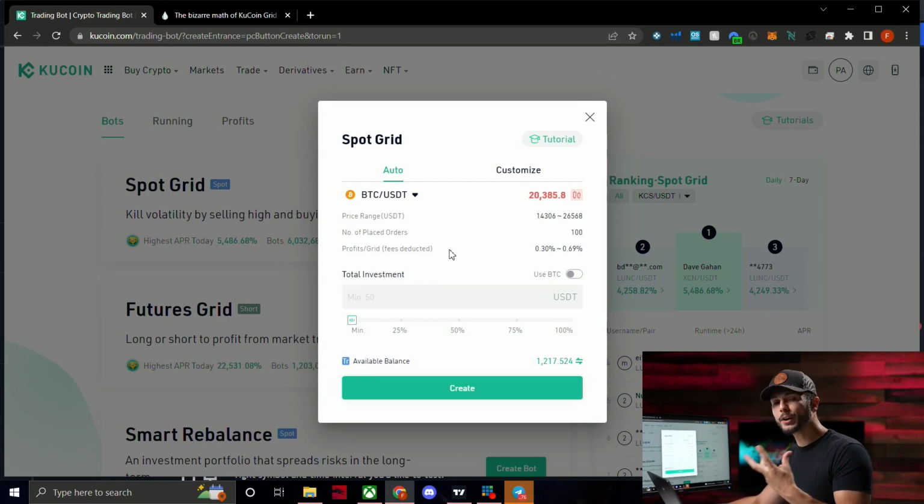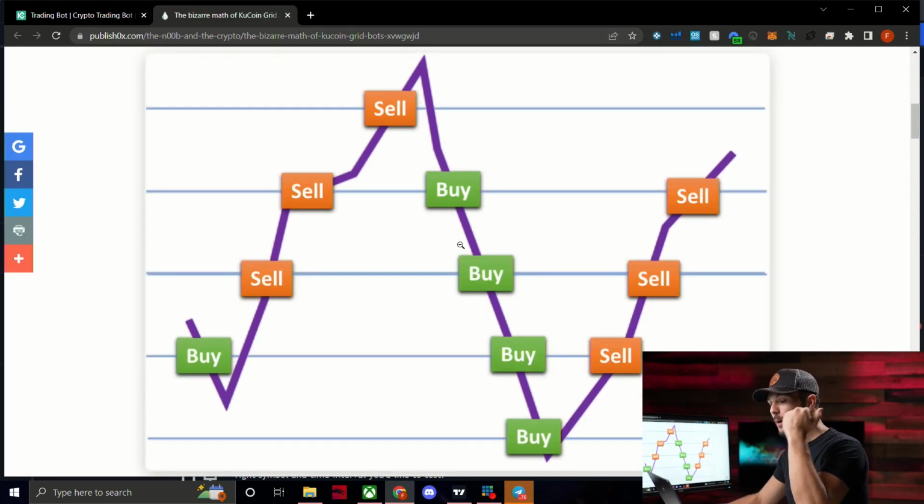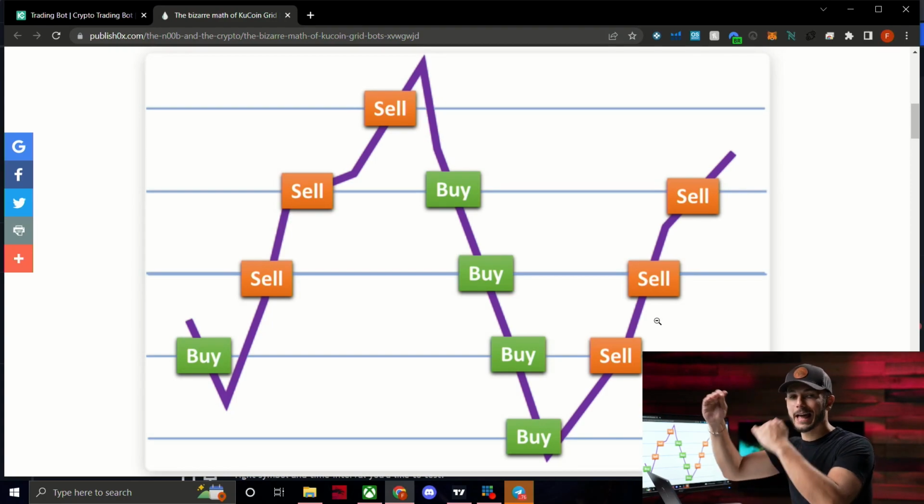Before you get started with a spot grid bot, let me explain how these work. This is essentially how a spot grid bot works. It will ladder in buy orders on the way down. As price comes down, you'll buy a little bit here, it comes down a little more, you'll buy a little bit here, and here, and here. Then when price reverses and comes up, it will sell a little bit, come up, sell again, and sell again, in a ladder formation.